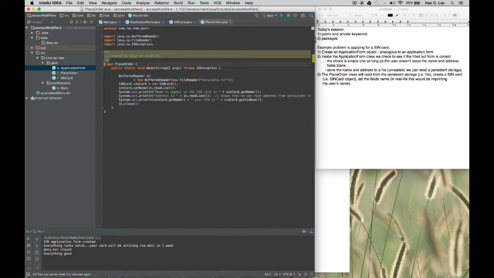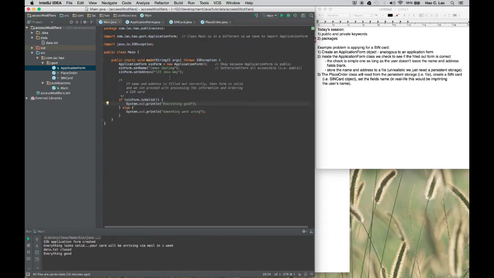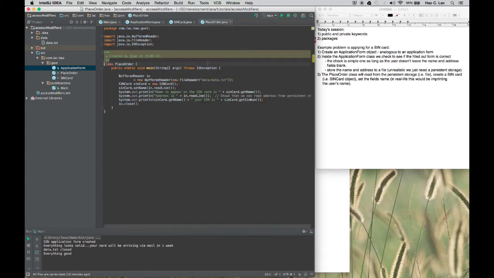Okay, so let's continue with this example. Say that I'm a government worker, right? Now what I do is that I want to fulfill a user's request for a SIM card. The user filled out the form, and that user's name was James Gosling, right? And the address is 123 Java Way. And this was stored inside a file, right? It's very simple, but it's in a file.